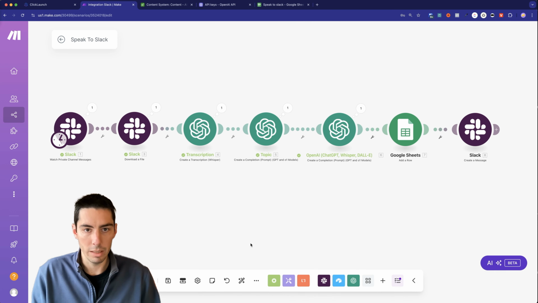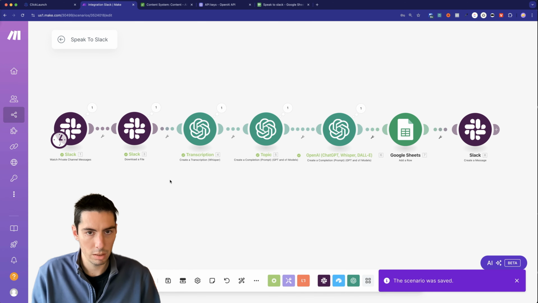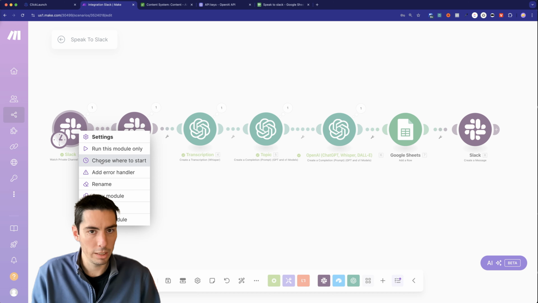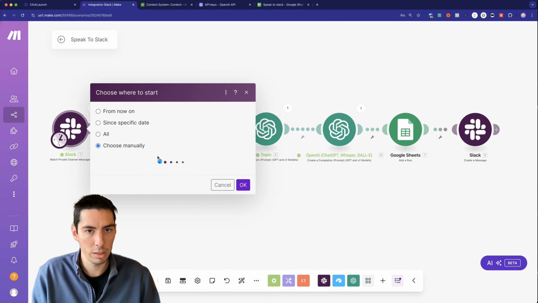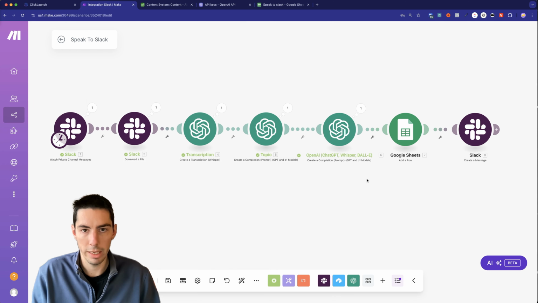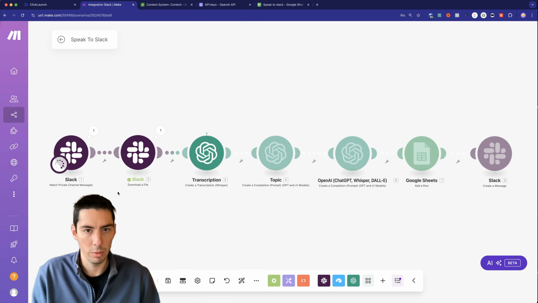Now let's go ahead and run this again. So let's first save this. And then we're going to right click here, choose where to start, choose manually, select this, click OK. And let's run this and see how it works. Here we go, download a file, transcribing it, creating a topic, summary.